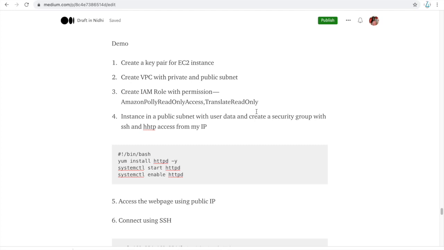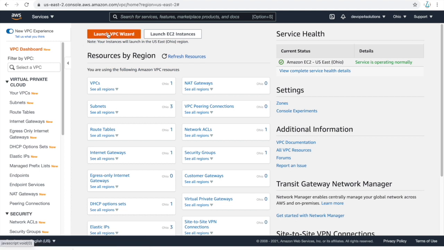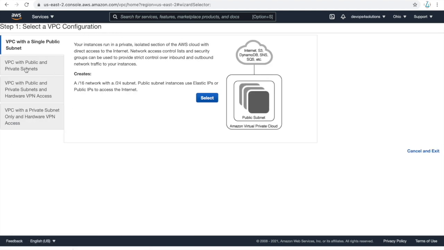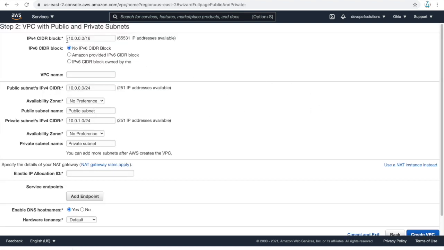Now we will be creating a demo. So first thing, we will be creating a VPC with public and private subnets. So you can go to VPC dashboard, click on launch VPC wizard, and here you can select the option VPC with public and private subnets. Select this option, and here you can go with the default configurations.